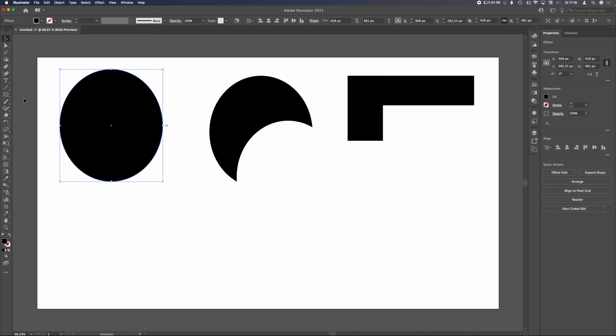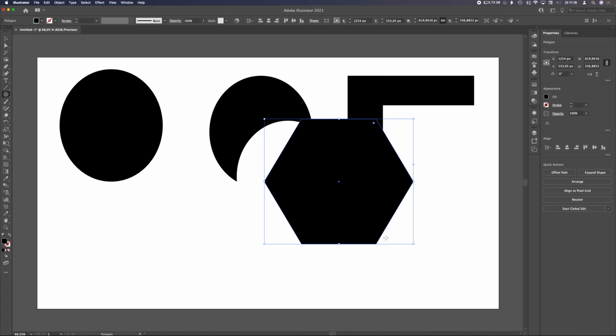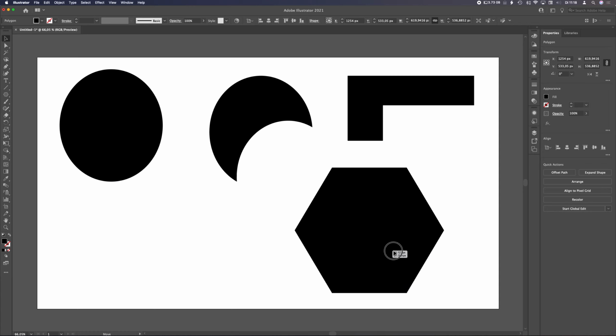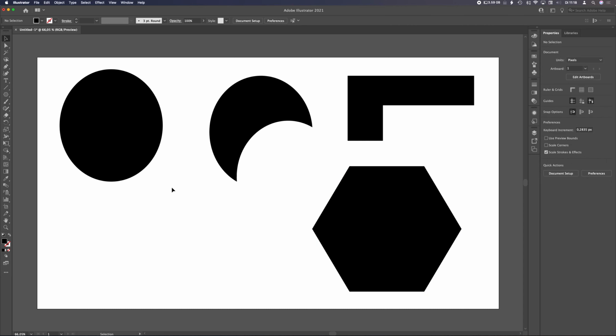Let's do one more. Let's go to the polygon tool. Hold Shift to make it straight. Selection tool to move it around. Okay, 4 shapes. If you want to use the type tool, you can select the T on your keyboard.